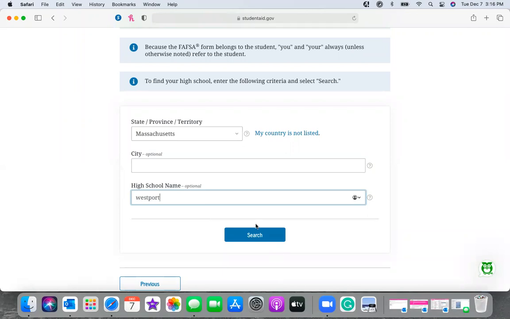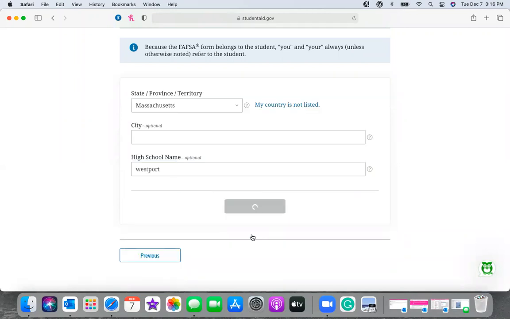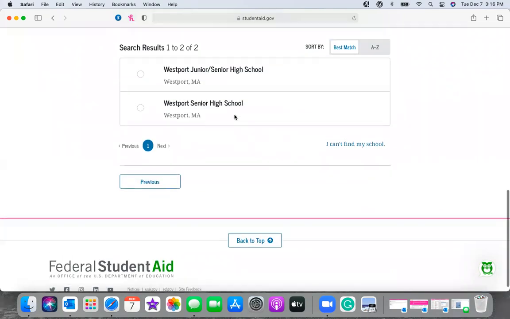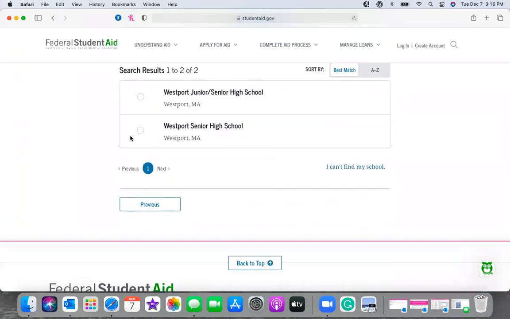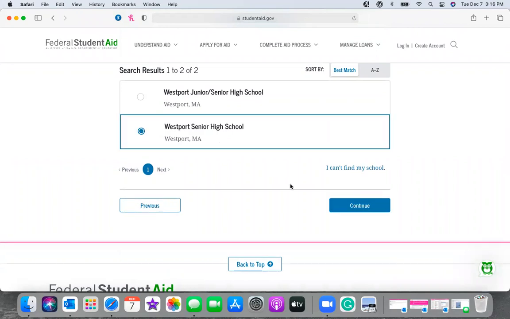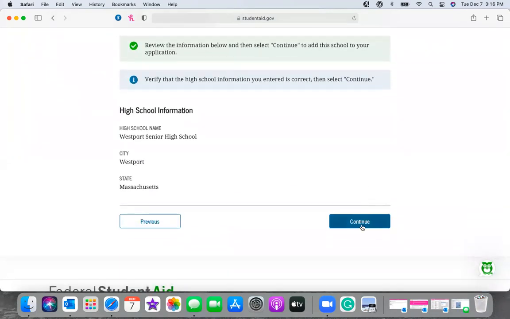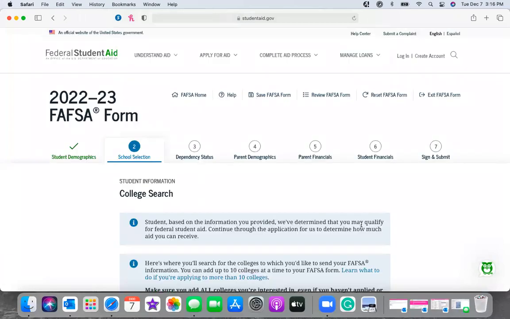Same thing when you're searching for colleges. This database is not that fantastic, and the names of the high schools as well as the colleges are not always the common ones that we think of. So I just put a partial name in there and select the high school. And yes, it's correct. So we'll keep moving on.